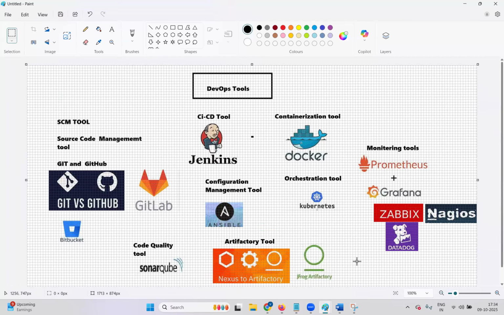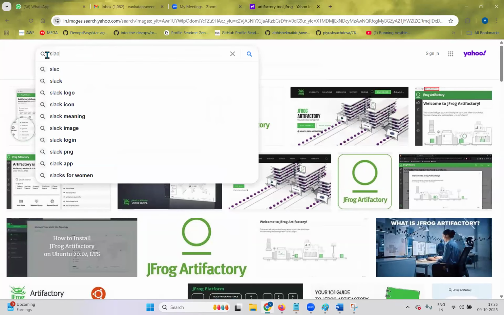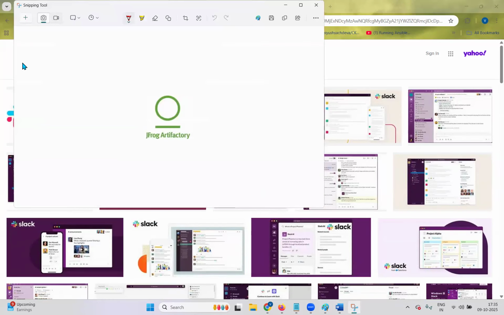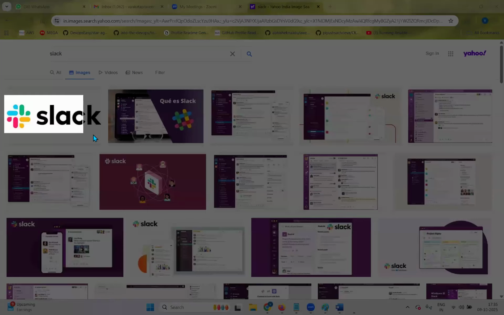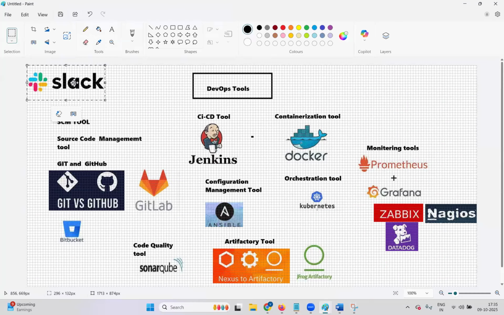I will set up the environment where a group of team members will have to work and share information about the project deployments and everything. For that, I just want to show you the integrations of Slack and how we will practically implement Slack. That is not everything needed as a DevOps engineer, but we will be learning everything in our sessions.